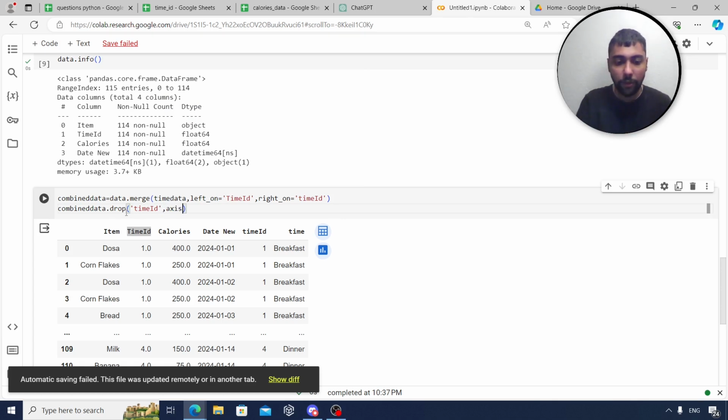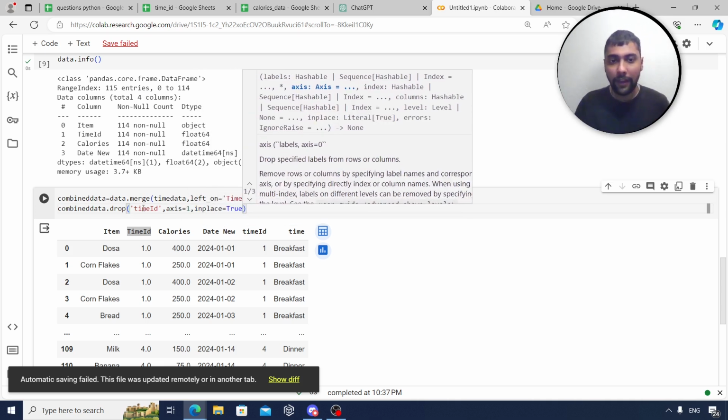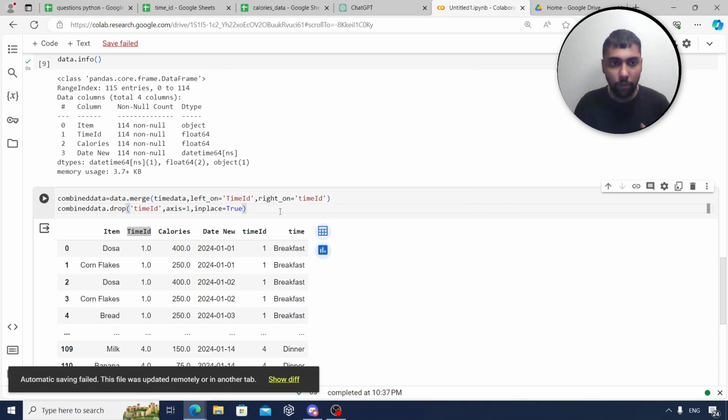Then you can say axis equal to 1, right? This basically means drop the column. And then if I want to drop it in this existing data set itself, I can write inplace equal to true, right? When I do that, this combined data table will lose that particular column as we are dropping it.